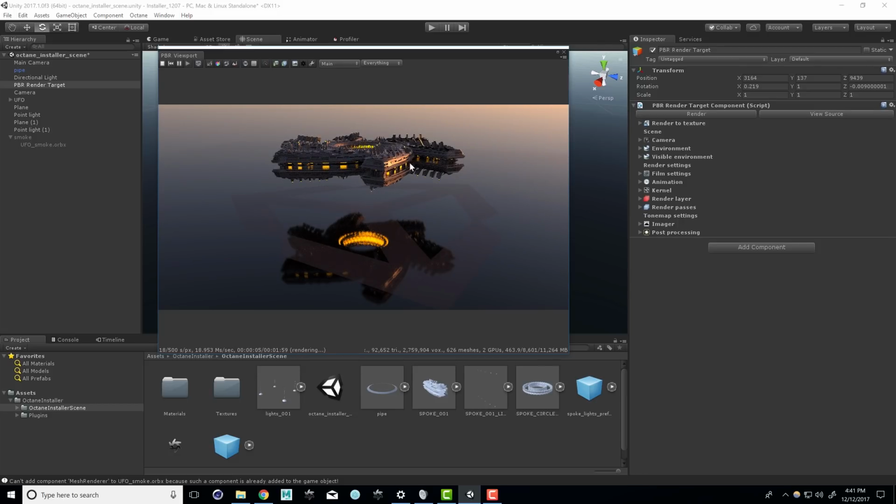We have our nice Octane spaceship here over a reflective plane with the Unity logo and some physically accurate daylight rendering. It's a fairly simple scene, and we can obviously make it much more complex, but this is a great scene for getting yourself started and used to using the integration.